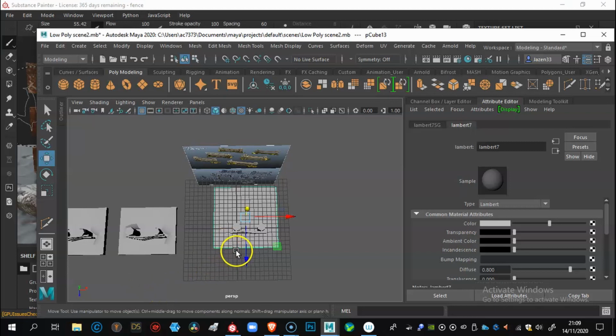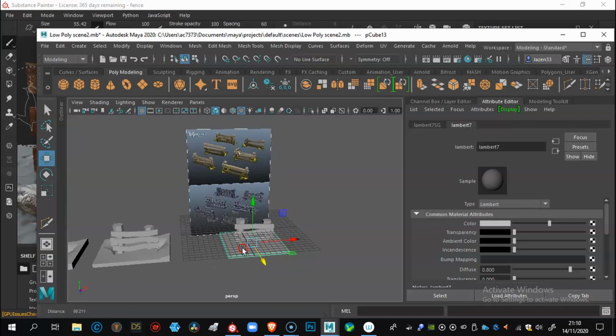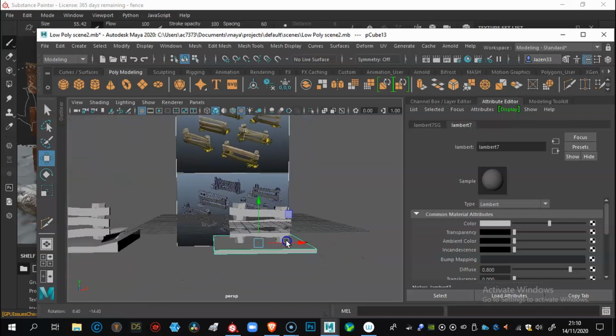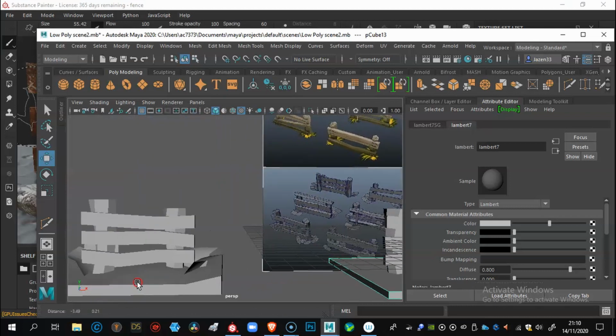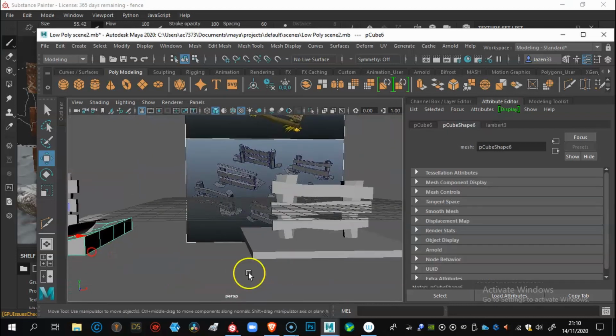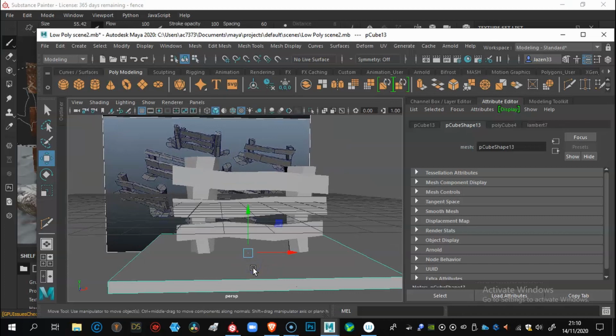Perhaps just a little bit big. I can just take that down a little bit. Okay, if you do want to play around with some of these edges, you can see here I've put some subdivisions on this as well, just to give it a bit of character.